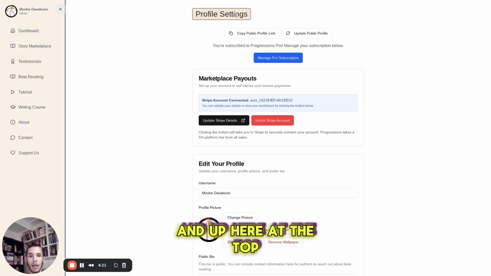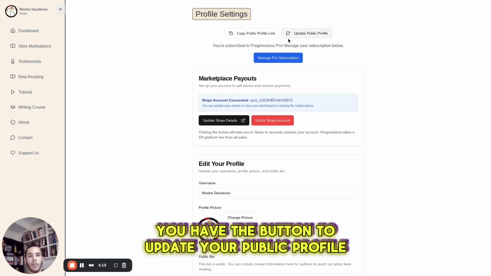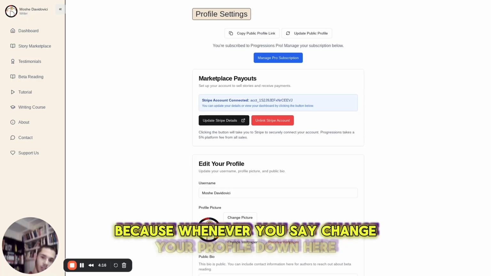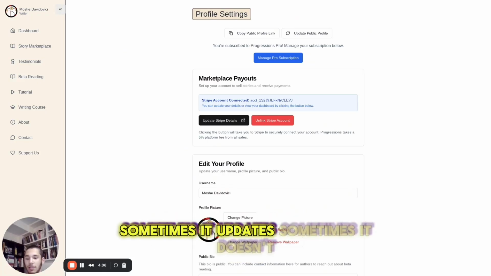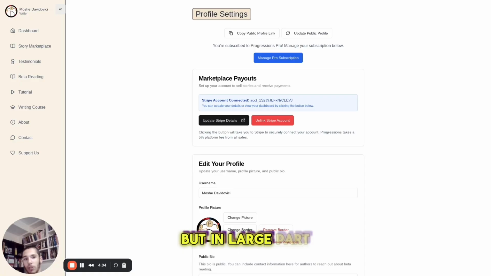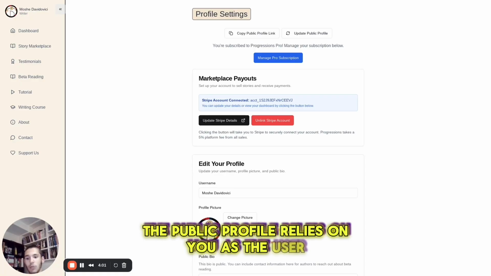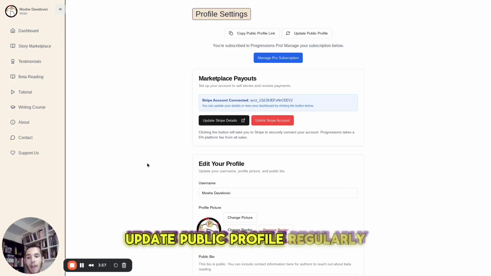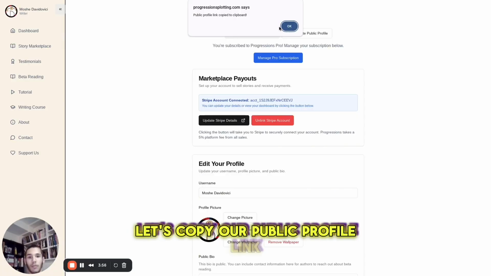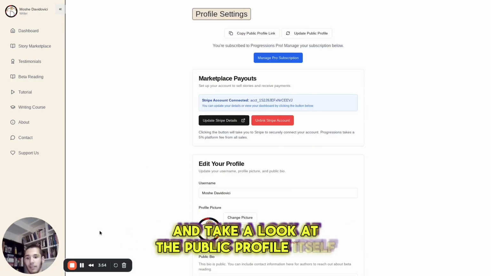And up here at the top, you have the button to update your public profile, because whenever you, say, change your profile down here, or whenever you set a story up for beta reading or for sale, sometimes it updates, sometimes it doesn't, but in large part, the public profile relies on you as the user pushing information to it, so it's a good idea to click Update Public Profile regularly. Let's copy our public profile link and take a look at the public profile itself.